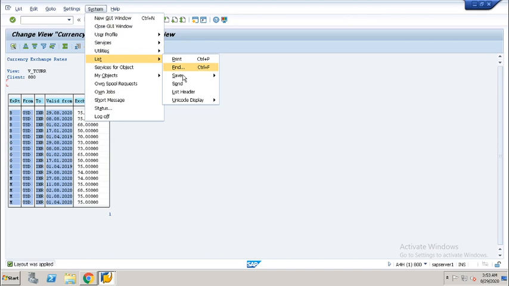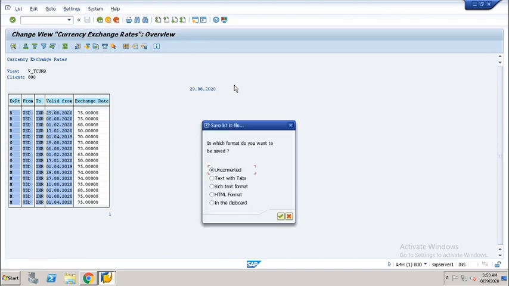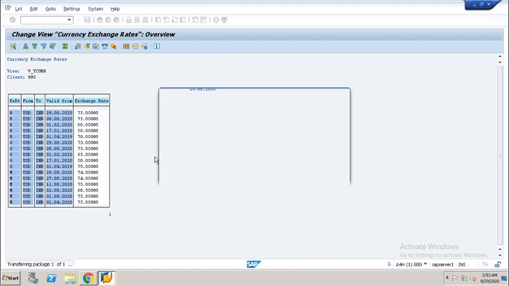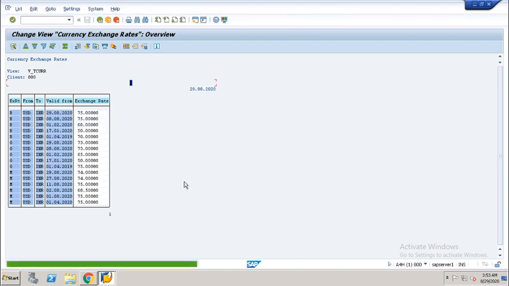And we want to convert this. I want to save it somewhere. We can save also. I want to save it into unconverted text with tabs. Let's say unconverted as it is. Choose a path, give a file name, exchange rate, and say generate. And a notepad file has been generated on this path.